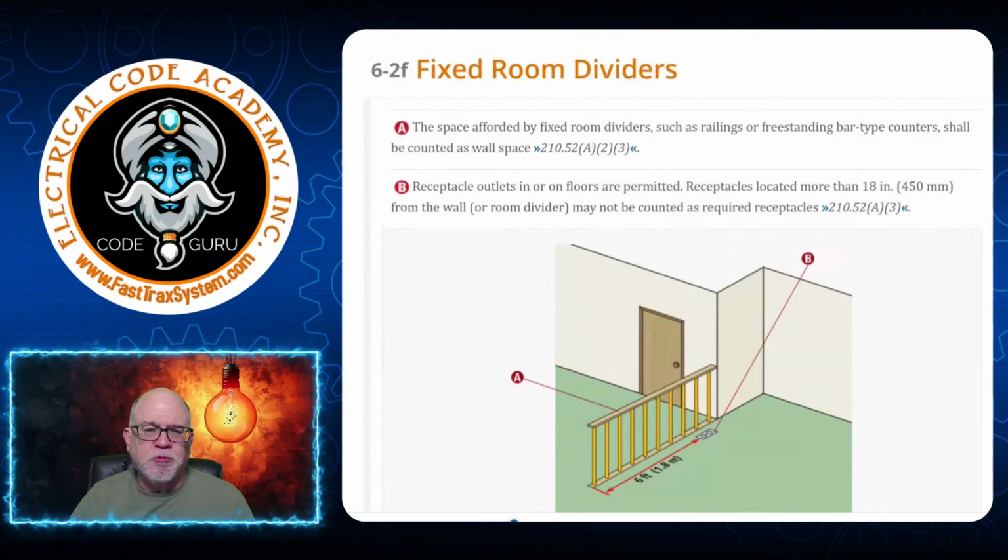Now, what happens if you run into fixed dividers? In this case, it's a fixed nailed in place divider that's maybe dividing a living room from a family room or something like that. Well, as you can see here, 210.52(A)(3) is talking about these fixed dividers. Could be a rail like this. It could be a freestanding bar that breaks up two spaces. Okay, well, in this case, this would be a fixed room divider.